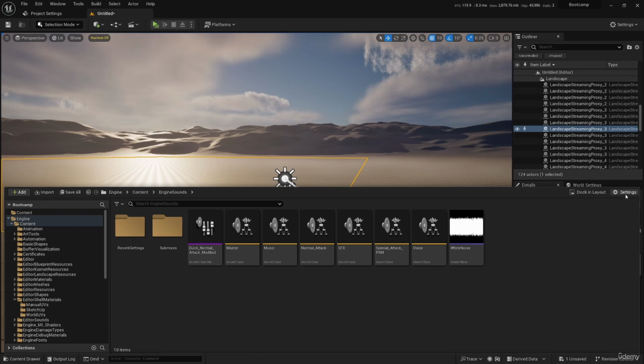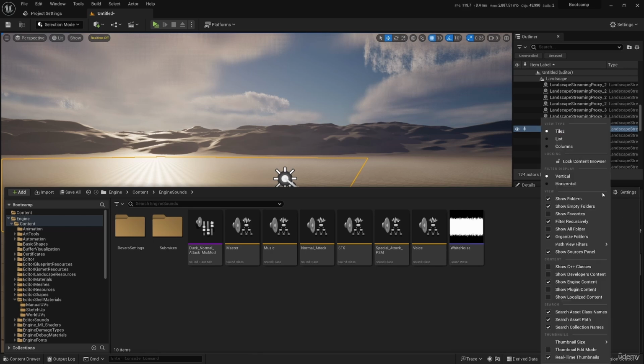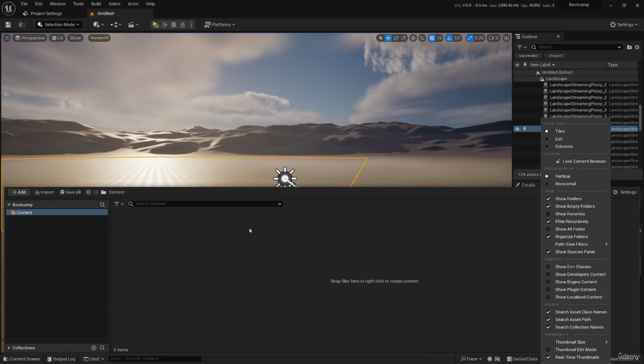But we'll drop this down. We'll drop down these settings. We're going to go to our show options here. And what we want to do is untick the show engine content. So we'll just untick that. It keeps everything nice and clean and tidy. We can get rid of those things that we won't be using for now. And we can always turn this back on a little bit later if we do want to make use of the engine content.